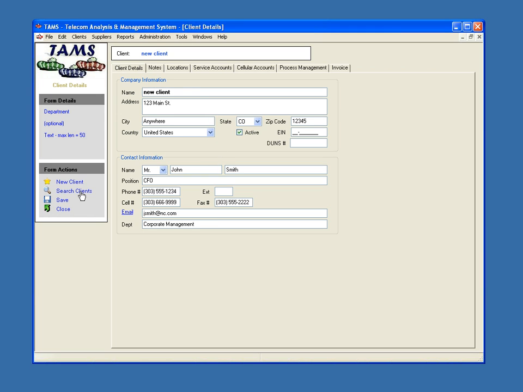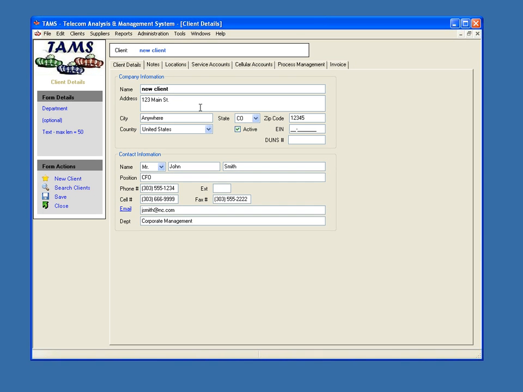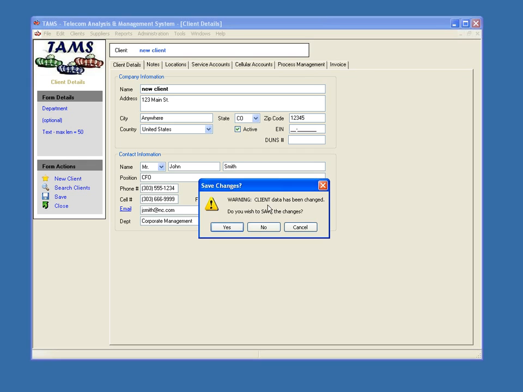And we will save this information in order to save this record. All information which is edited or added is not stored in the database until it is saved. If you try to close a form without saving information, you are prompted whether you would like to save changes or not. You can say yes, and it will save and close your form.